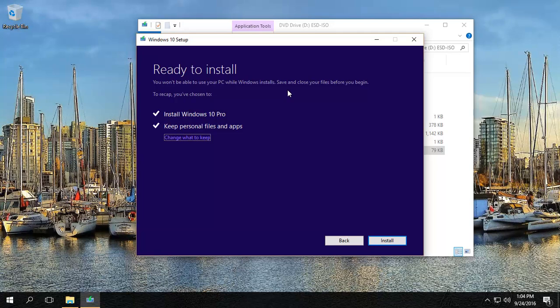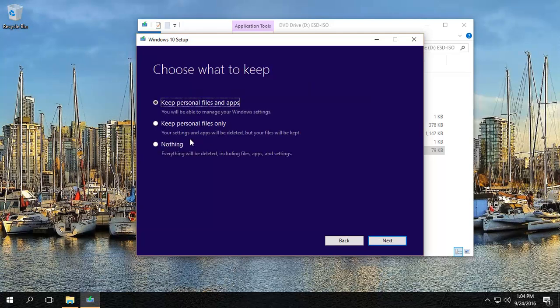Okay, at this window, this kind of summarizes and says keep personal files and apps. I would suggest you actually just click on this, just to make sure the top one is selected. This one makes sure that you're actually getting all your programs, data, etc. If it comes to keep personal files only, and that's kind of grayed out, it means if you do follow this method, it will reset your computer, kind of, but you'll lose all your applications, which you may not want.